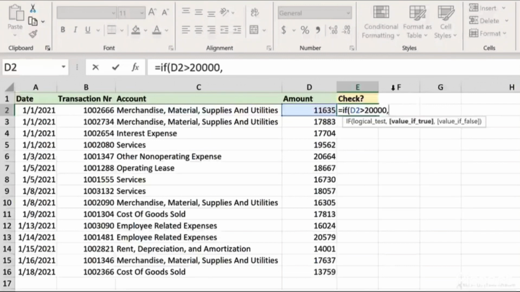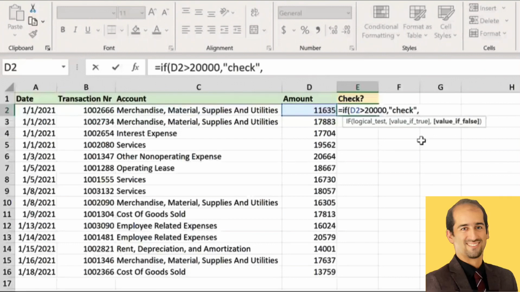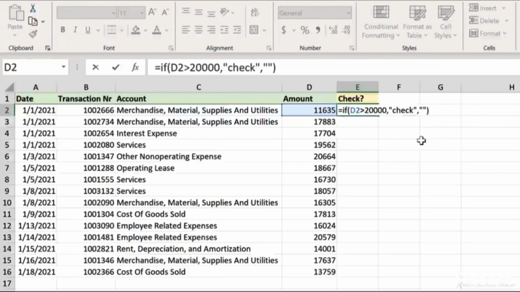Next requirement is what I want returned if this condition is true. So basically, if this number is really greater than 20,000, well, I want to return the word check. And I have to put this in quotation marks because it's text. The last requirement is what I want returned if this condition isn't met. So if my number is less than or equal to 20,000, well, in this case, I don't want to put anything in the cell. I want to put nothing, and nothing is quotation mark, quotation mark, close bracket, press enter.